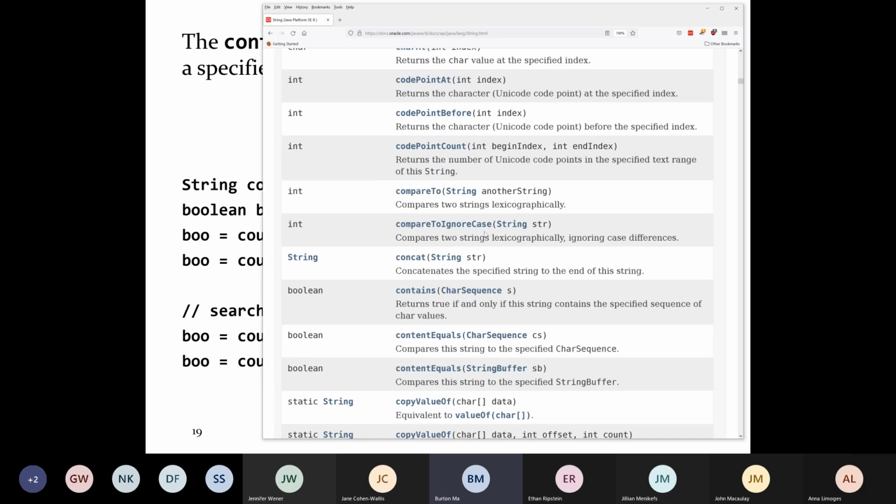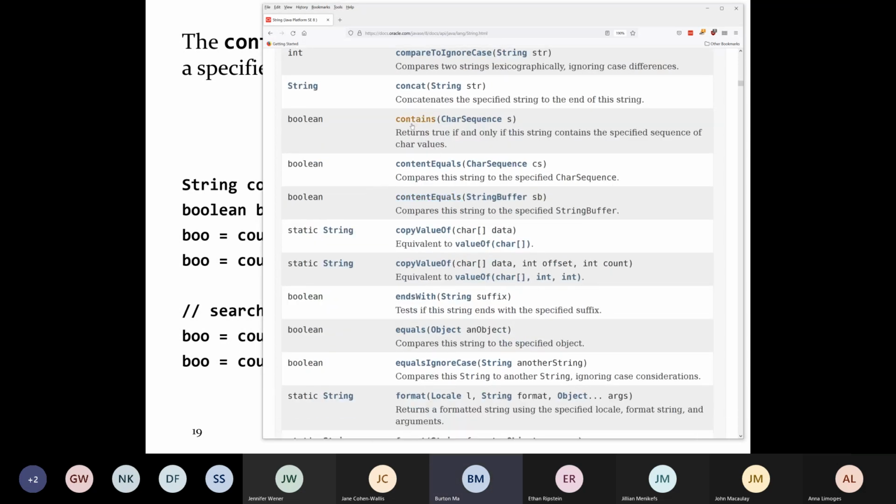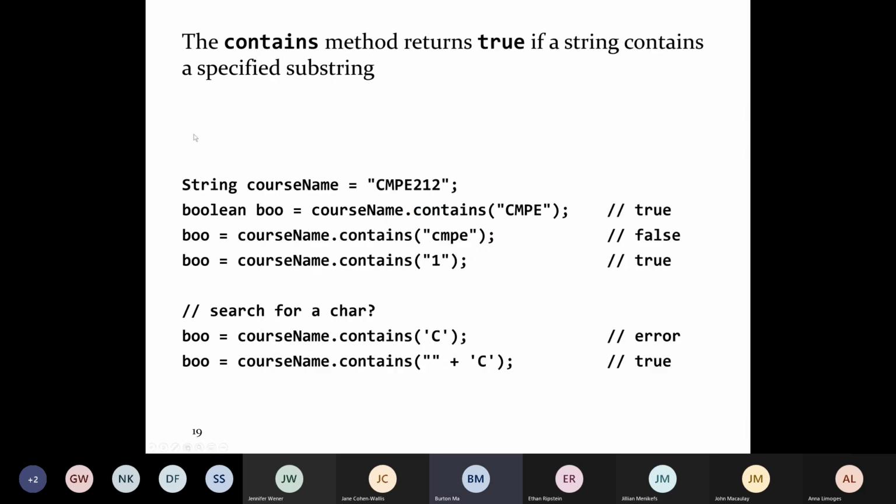But there is this method called contains. Right here. Contains takes in this thing called a CharSequence. For right now, instead of reading CharSequence, just read String. So this will test if a string contains another string s. So I want to know, does the string CMPE 212 contain the string CMPE? The answer is yes, it's right there. Does it contain the string lowercase cmpe? The answer is no, because strings are case sensitive. Does it contain the string 1? The answer is yes.